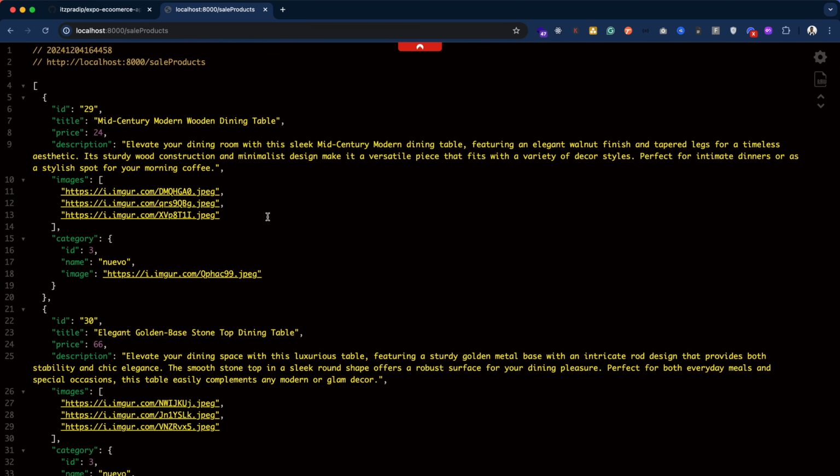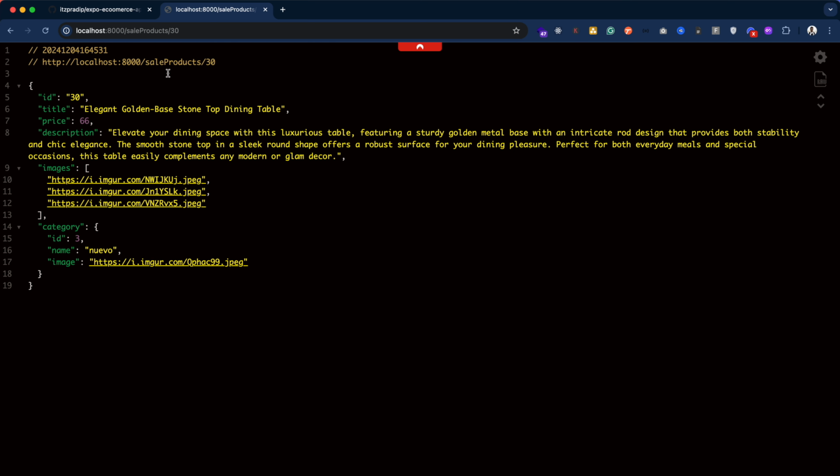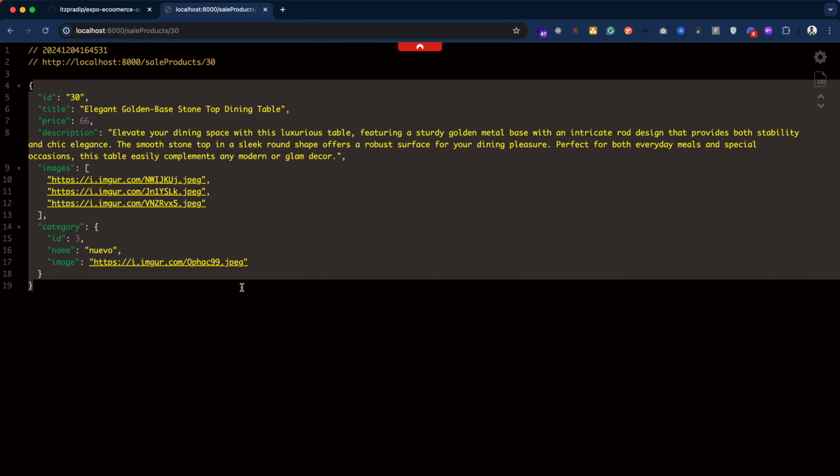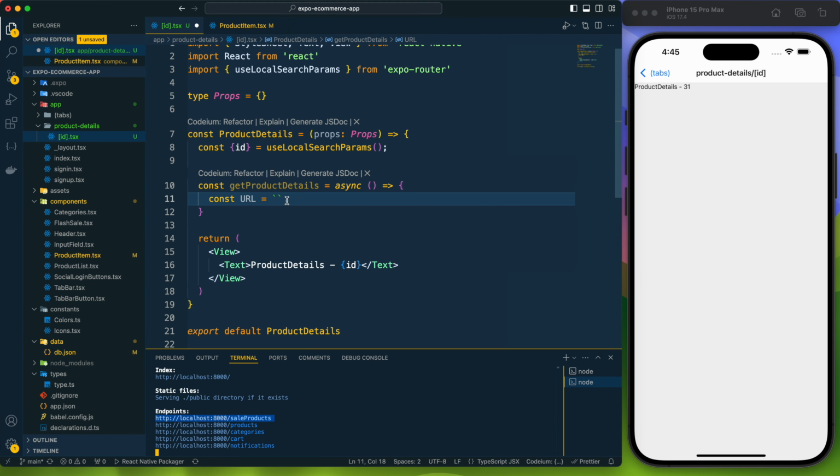Now if I want to have only one particular product's details, then it will be /30. This particular product I want to get the information for. So let's provide that. Here I'm getting the response for only that particular product, right? So this will be our API endpoint, and that is what we need to provide here. So here it will be sell products, then after the slash we need to provide the ID like this.